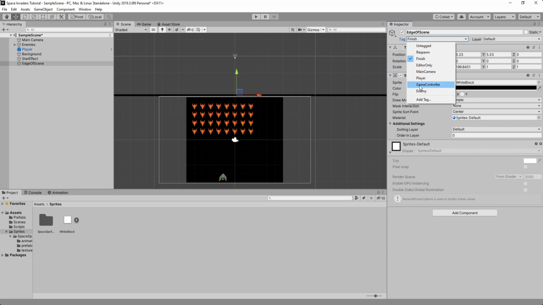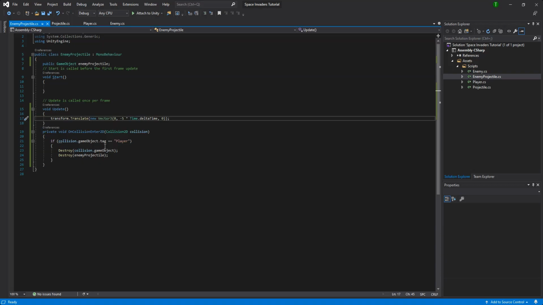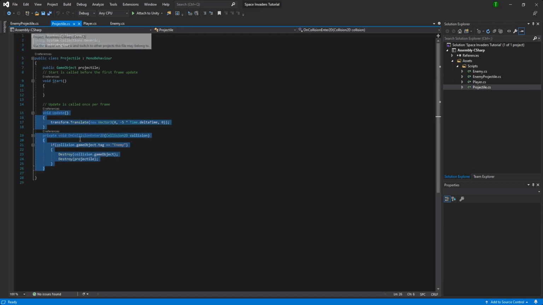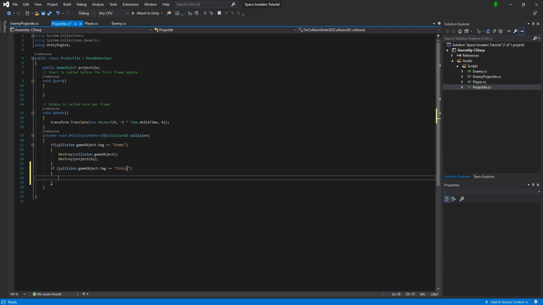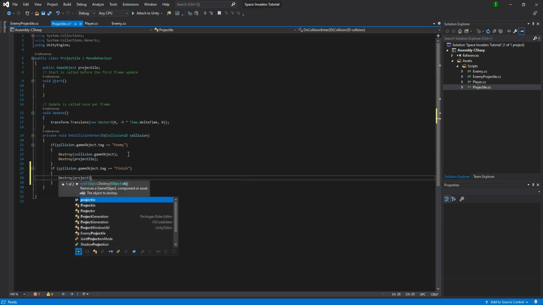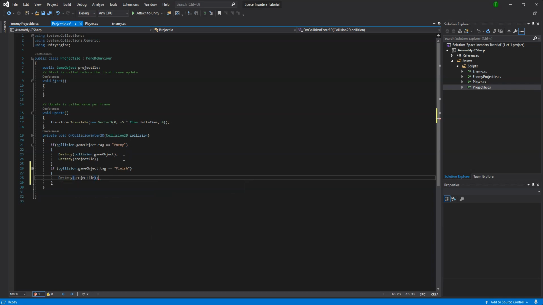We could add our own tag in. But we will have our own projectile, so the regular projectile. If it hits, not enemy tag, but we said finish, we will destroy ourself, which is the projectile.